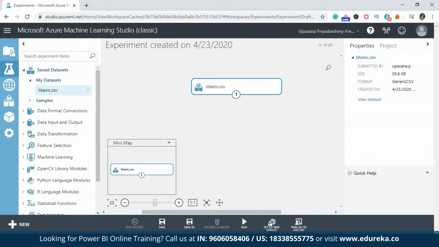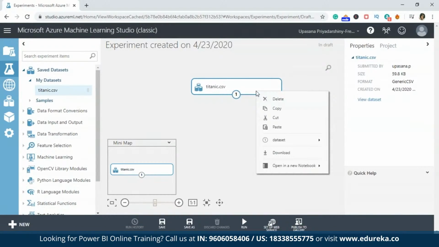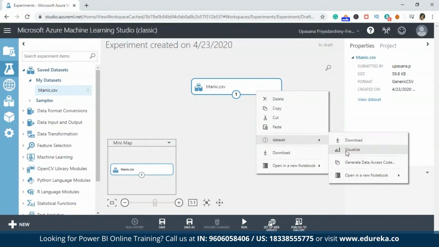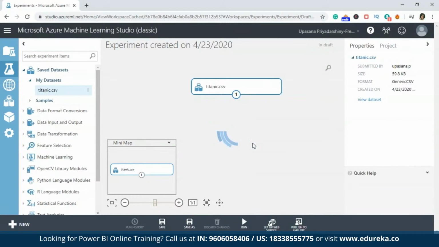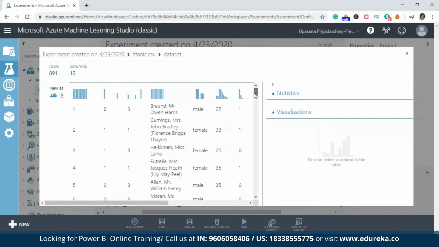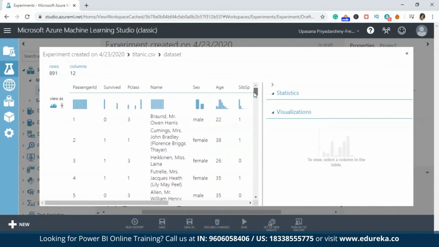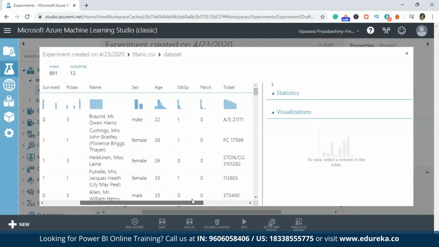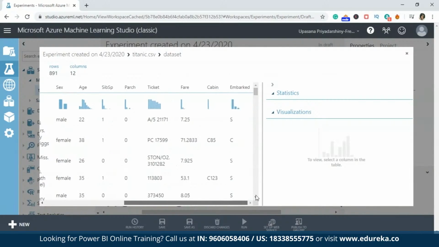On the right, you have the properties and projects column. So if I right click on the data set and select data set option, I can visualize the data set, what my data looks like. Just for a quick view, we have our passengers with their IDs. We have their survival status in binary, 0 as in not survival and 1 as in survival, successful survival. Then we have passenger class, name, sex, age, the ticket fare, cabin, so on and so forth.